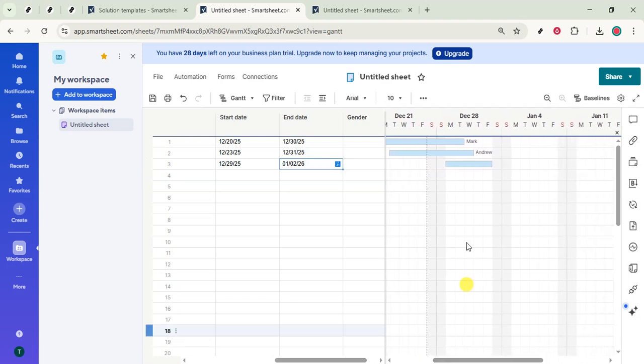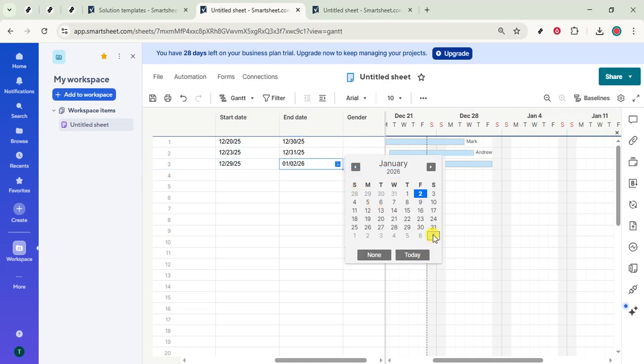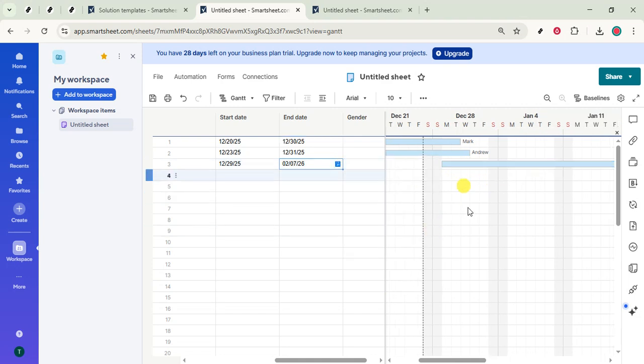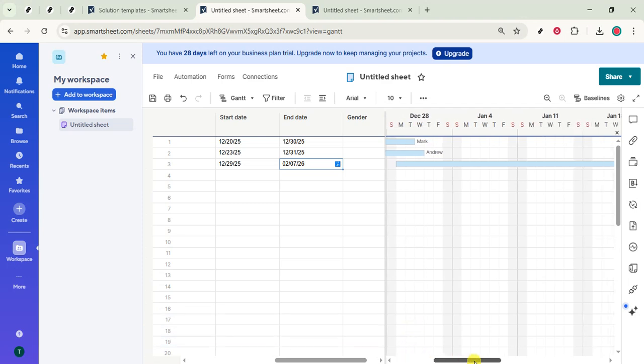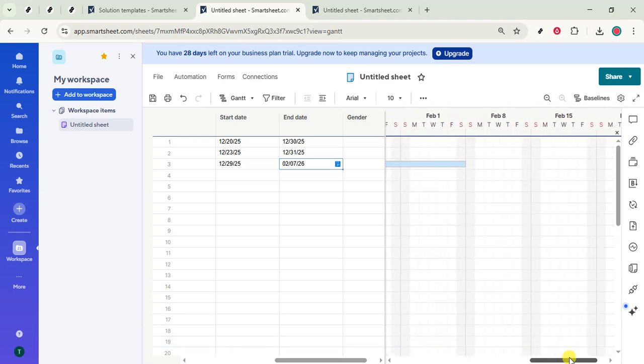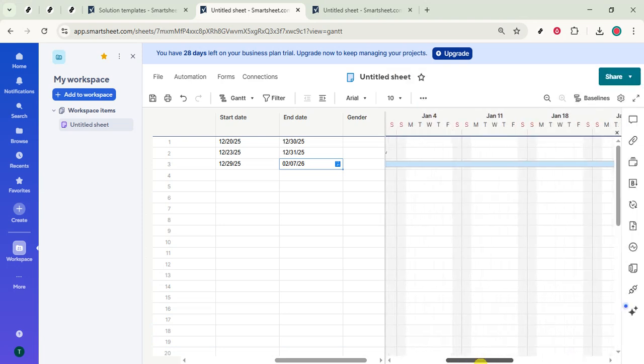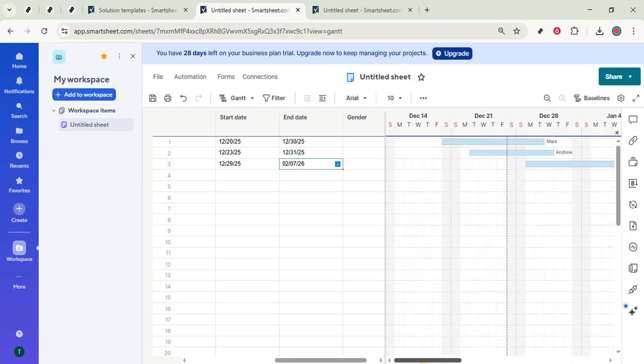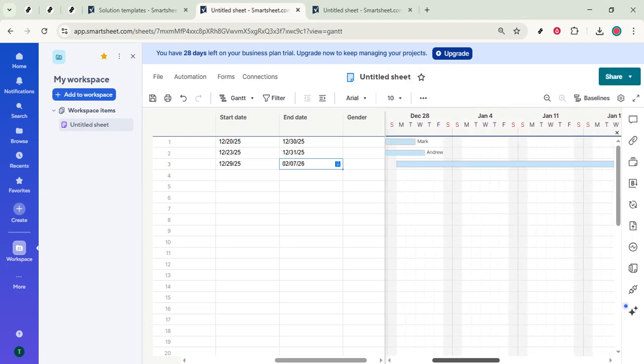Rename the task row to clearly describe what the milestone represents, like kickoff complete or phase 1 sign off, so the Gantt tells a clear story. Don't forget to save your changes when you're done. That's all it takes to create milestones in Smartsheet. Open your sheet, switch to Gantt, set the same start and end date, and watch the milestone appear.